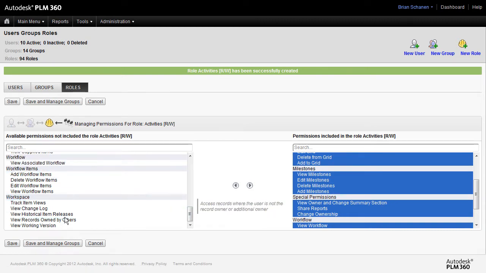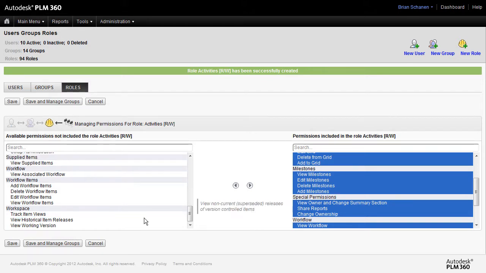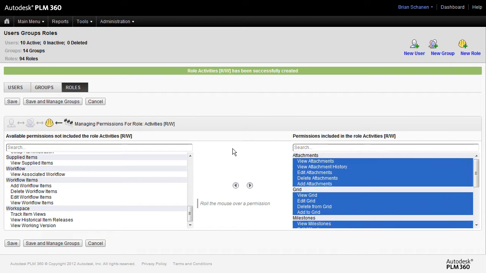But there is one other one. We want to make sure we can view records owned by others. And optionally, we'll view the change log. That was that last tab that was up there, the history tab. So now that we're done, we have a well-defined role for our new activities workspace.